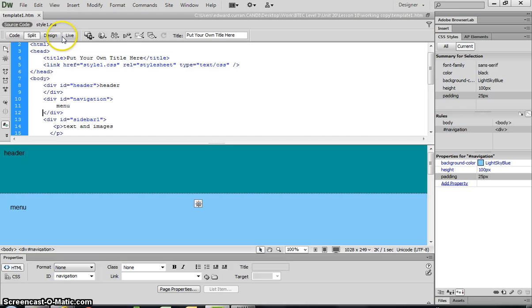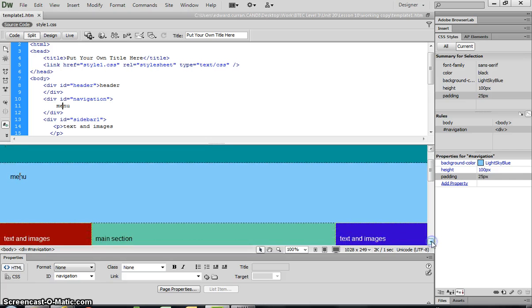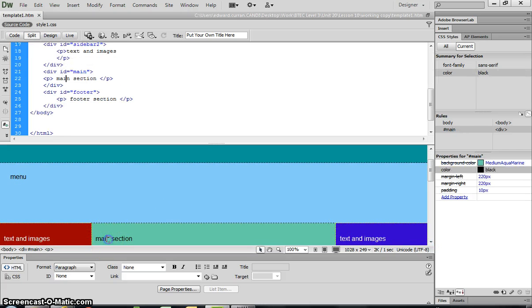You can also see that at the top here it shows the HTML file, so if you click on header there, then you can see that's which part of the code you're in. Click on menu there, then you scroll down a bit, so just click on main section for example, and you'll see in the code where the main section is.